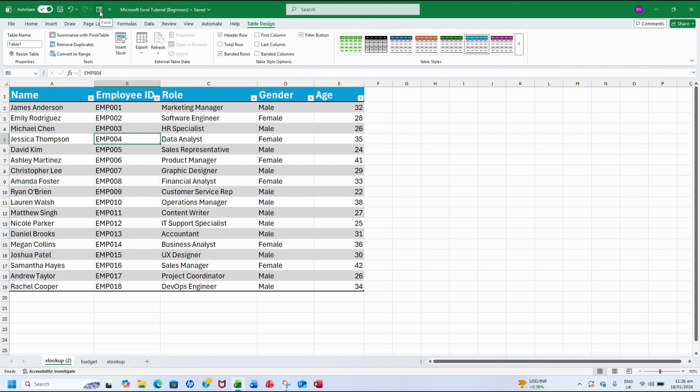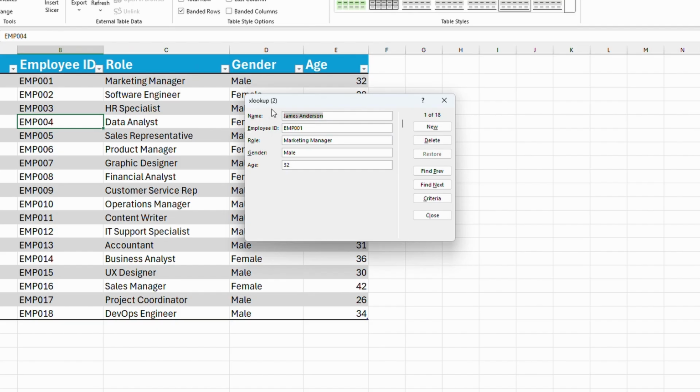Now we want to add more data to this particular form. So we select the form, and here in the form we have the name, we have the employee ID, we have the role, the gender, and then the age. And when you look on this side, we have new, delete, restore, find previous, find next, criteria, and close. And it's telling us that we have 18 names. So on this list we have 18 names, followed by the employee ID and its corresponding characteristics.